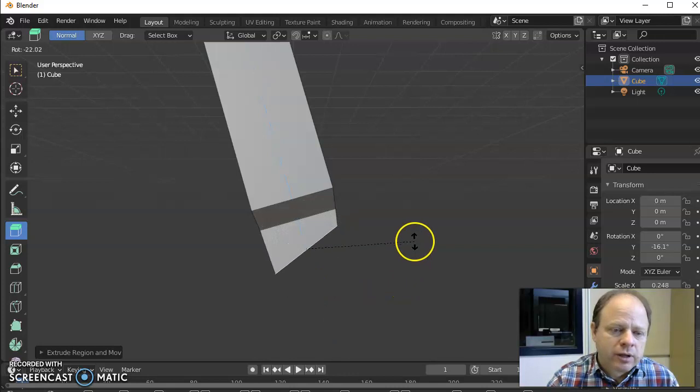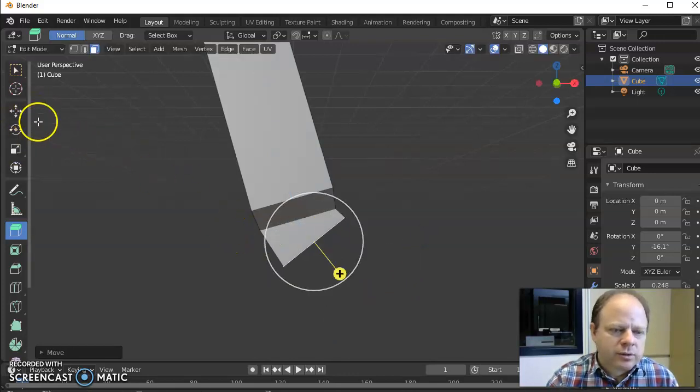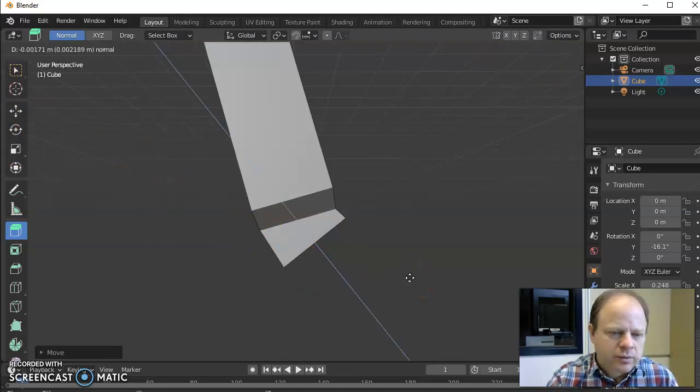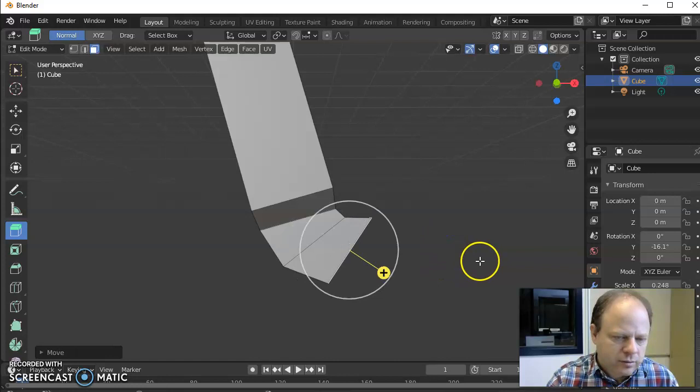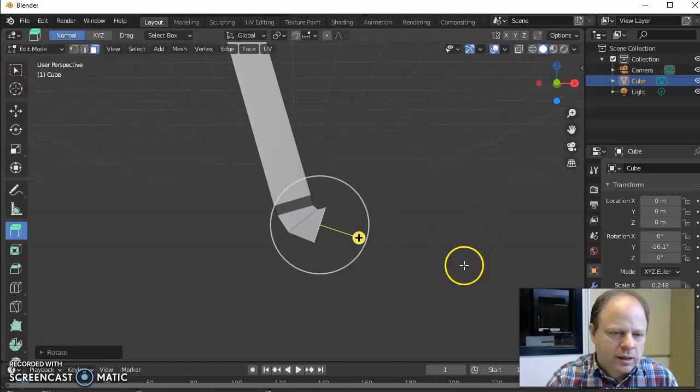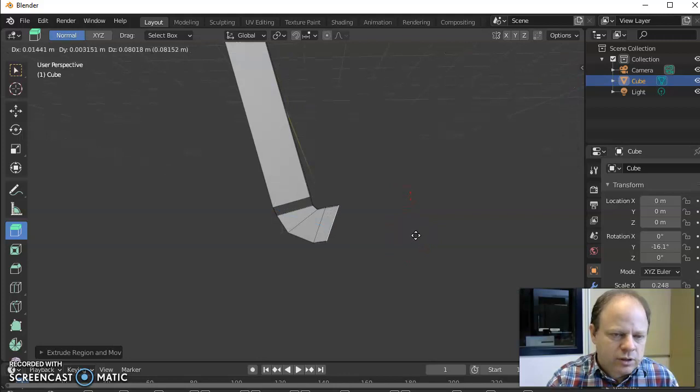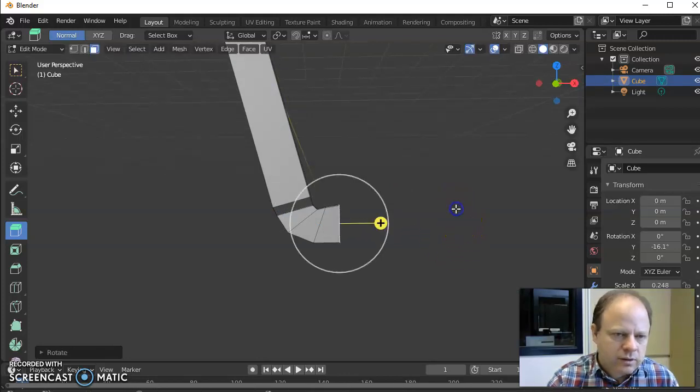I'm pressing R to rotate, G to grab. You could also use these tools to rotate and move parts. E to extrude, R to rotate, G to grab, rotate. And E to extrude, G, rotate.